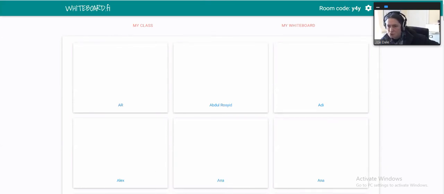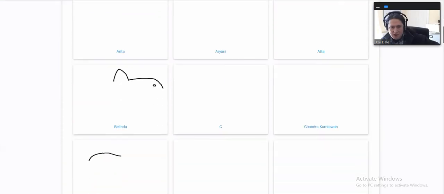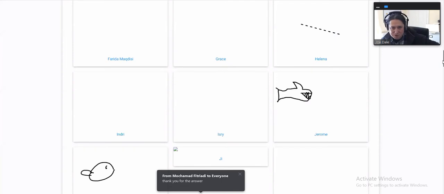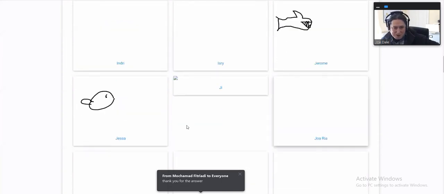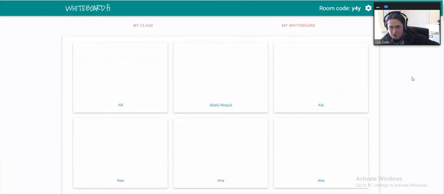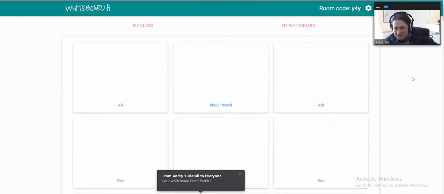So I would love you to draw me some pictures now, everybody. At the moment, we've got some sharks appearing. Oh, that's a very ferocious shark, Jerome. Well done. That's quite a cute little goldfish, isn't it, Jessa? So I'll just give you a bit more time. Clearly, if we have hundreds of people all trying to draw together, it might slow it down a little bit.